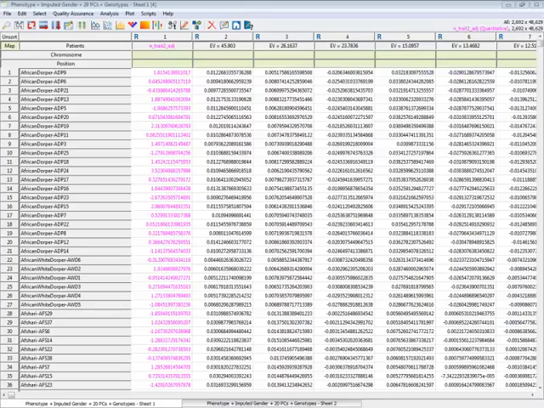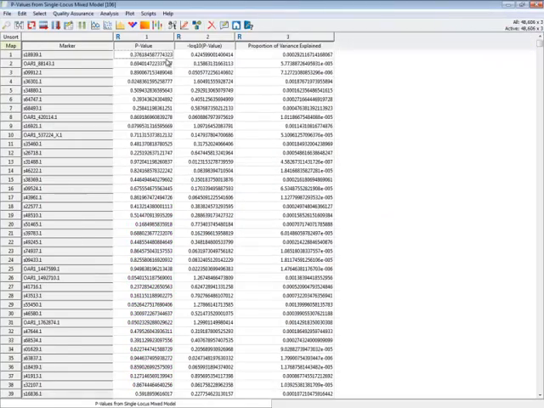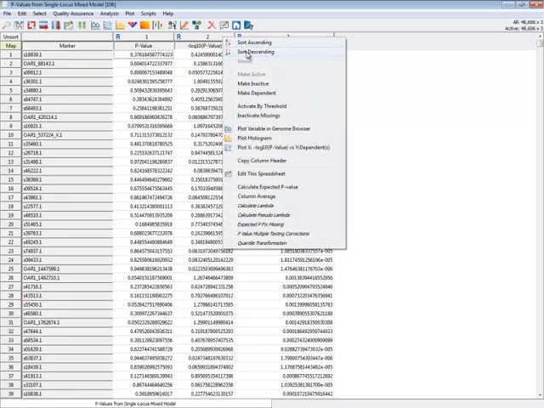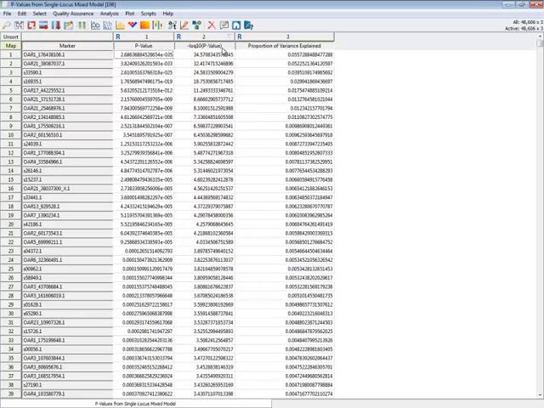All right, the analysis is finished, and the output spreadsheet contains the p-value, the negative log 10 of the p-value, and the proportion of variance explained for each of the markers. If we sort the negative log 10 p-value in descending order, I'm just going to click on the column number header, select Sort Descending. I can see that I have several markers that are genome-wide significant, and we'll look into that here in a little bit. I'm going to go ahead and close this.